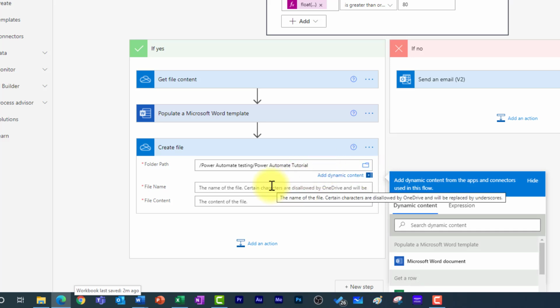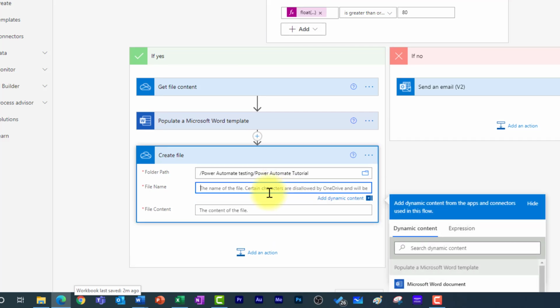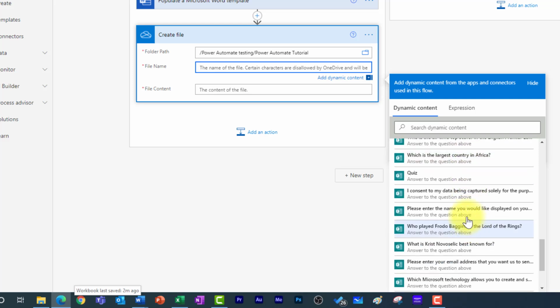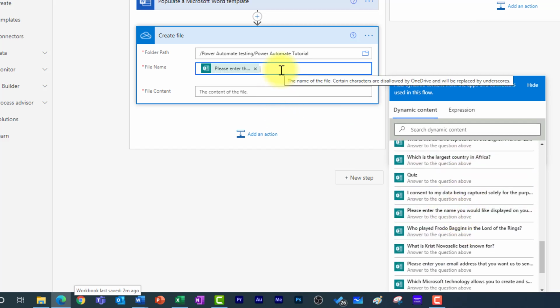In the file name field, the naming convention is your choice. You can use dynamic content to help you give the file a unique name if you want. So I'm going to click on the field, and using dynamic content, I'm going to add in a field for the name of the individual. You could also, for instance, use the unique ID from Forms here instead. And then what I tend to do is add in a space just after the dynamic content in the file name field. And then I'm just going to type in certificate. And then I'm just going to add the file extension .docx just to be on the safe side.